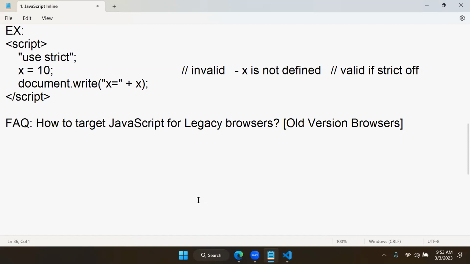That means you cannot say that my website is only for these high level people. Then nobody will use your website. Your website should be able to reach any device. It should be able to reach any browser, even an old version browser. Now the problem with modern JavaScript is that it cannot properly run on old version browsers.